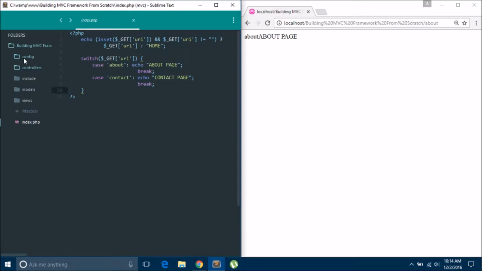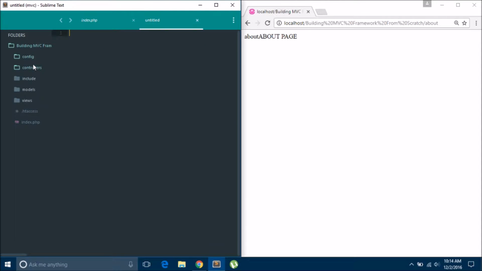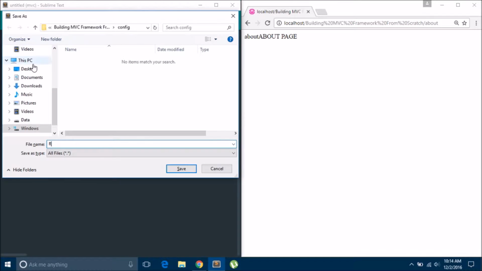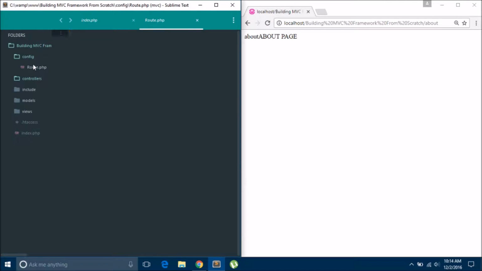First of all, I'm going to go to my config folder and create a new file called route.php. What it will do is take a URI and associate a function with it, so that whenever we match a specific URI, the function will be executed automatically. We don't have to provide everything in the index.php file. So let's quickly create that class.